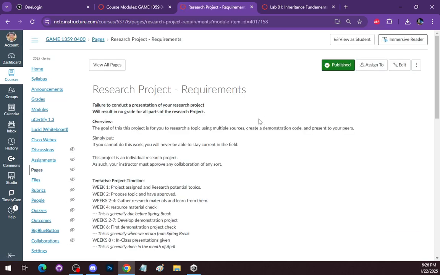Here are the requirements, and basically the first part is to find a project and present it. Failure to conduct a presentation or research project will result in no grade for all parts of the research project. So if you fail to present and fail to show up and do things, you will then get no grade. You'll get a 0. You will fail this course. I have to look at the math on that again.